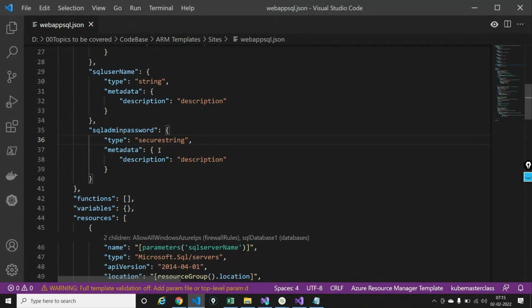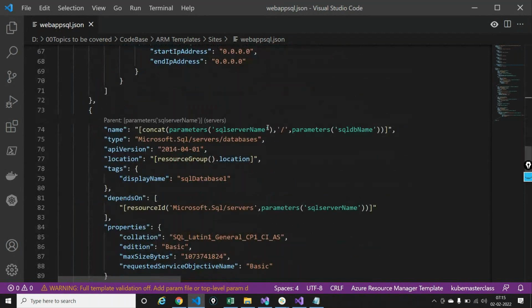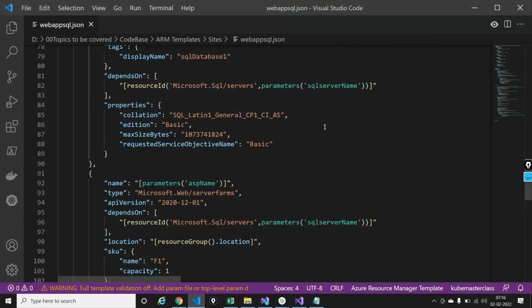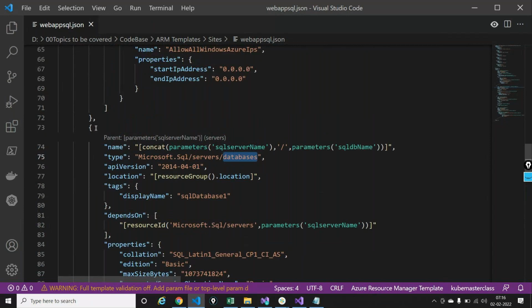I'm just leaving it blank. Coming down, I have a SQL database that I'm creating, of type Microsoft.SQL and then database, wherein I am saying, okay, fine, this is the database. You can just directly use this the way it is. You can directly use the entire block of code in your templates. And I'm saying this database depends upon the creation of the SQL server, because you need a SQL server to have a database created.